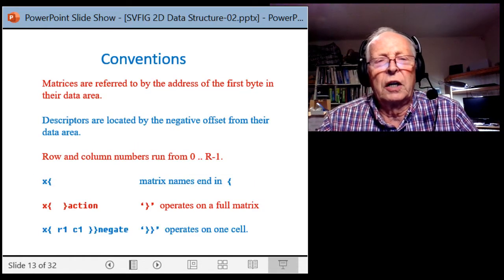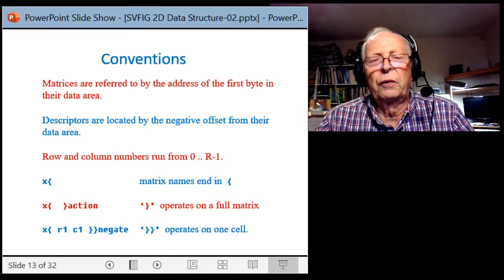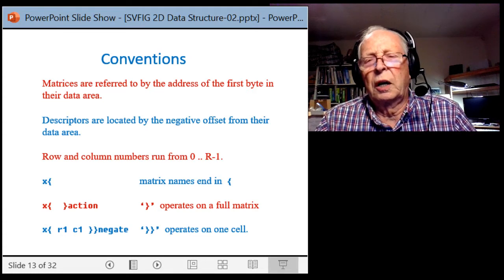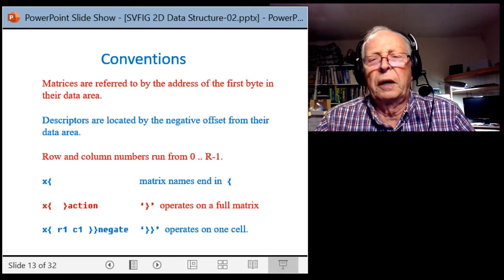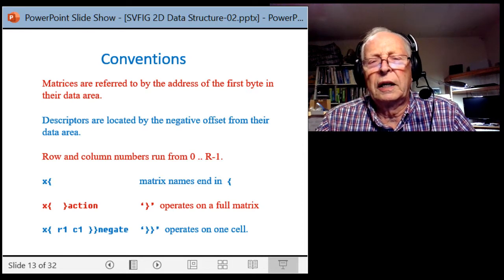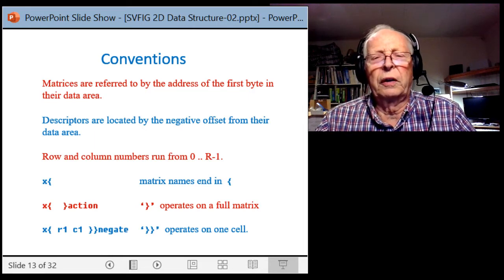Here are the conventions that I've adopted. First is that matrices are referred to by the address of the first byte of their data area. That is the data area, rows by columns by cells. First byte gives us how to locate that data area. Then the descriptors are located by a negative offset in front of that data area. So there are 8 cells reserved and used in front of the data area.